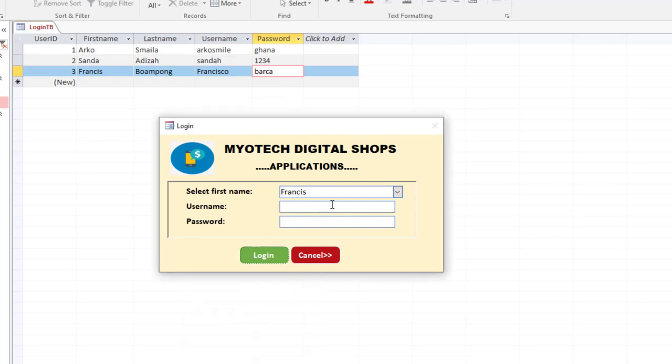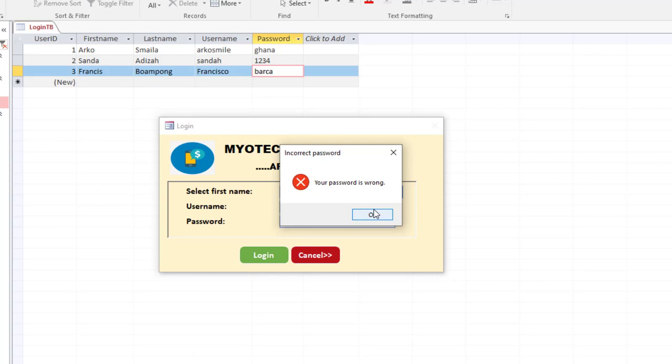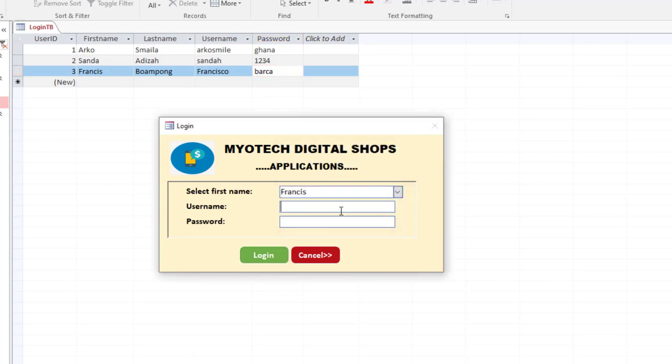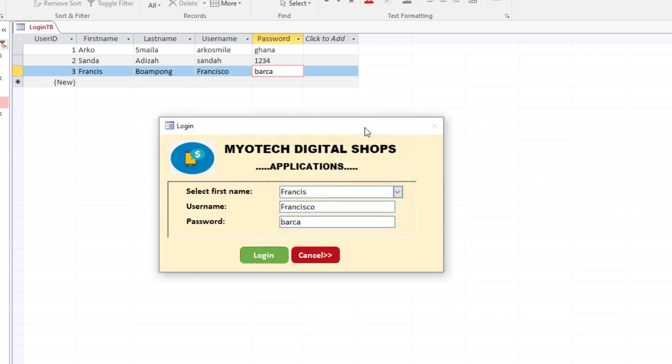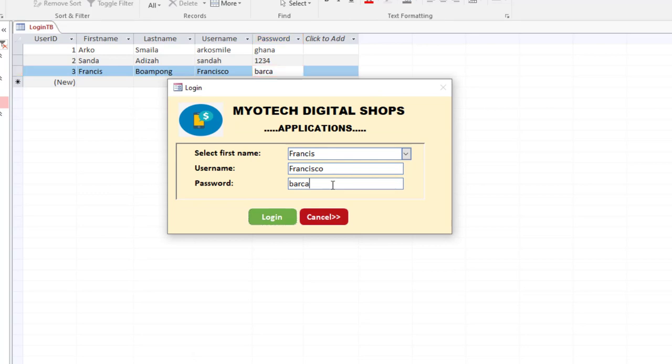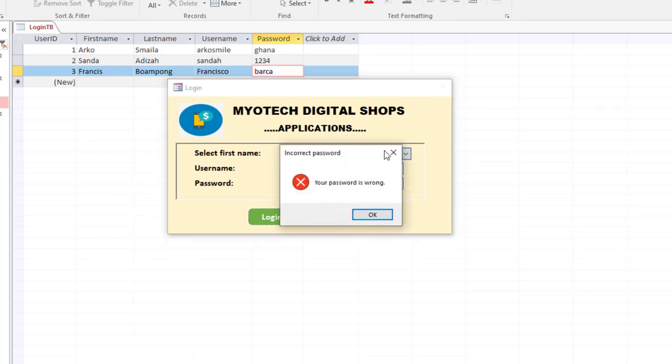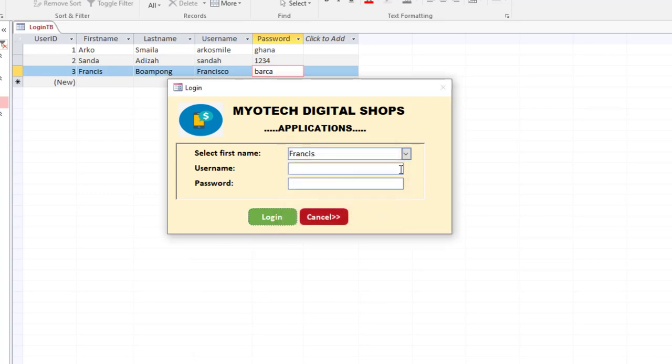So let's just log in for Francisco. So Francisco, your password is wrong. So Francisco, now let us enter correct details. Now we come in here, password is Basa. So Basa, login. So your login is successful. Hooray! So now you can see the login for Francisco is successful. Now assuming you say Basa0, password is wrong. So if your password is wrong, you hit OK, everything goes blank.